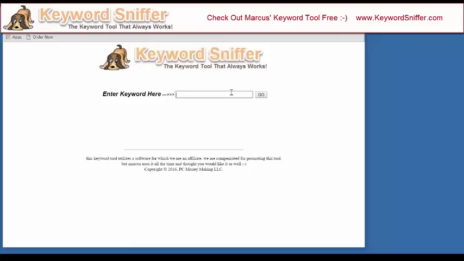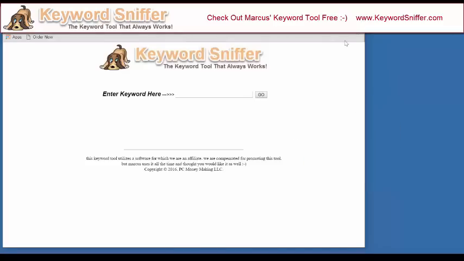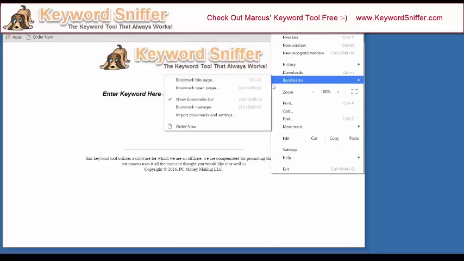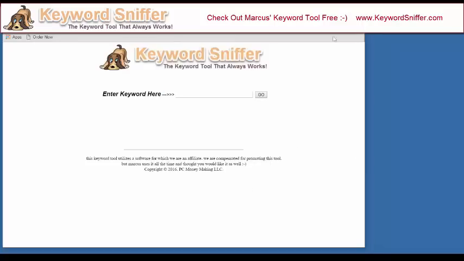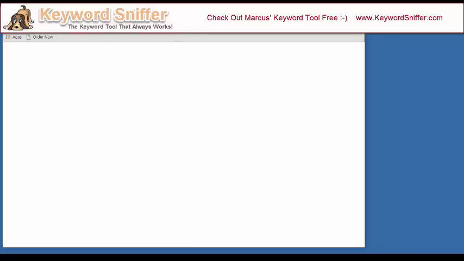What I would recommend is that everyone go to keywordsniffer.com right now. I will put a link in your chat box so you can get there directly. Go there now, right-click, and make a bookmark. If you're in Google Chrome, you can just bookmark this page. Very simple. Now I'm going to come out with a Google button for this, like our Affiliate Marketing Dude button, which, if I did it right, should link to it now.